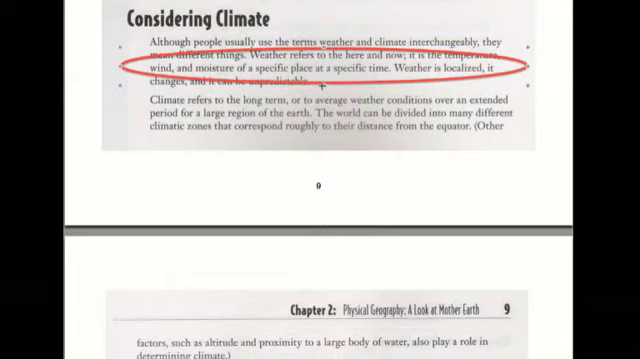If it's warm, sunny, and dry, that would be an example of the weather of a place, what it's like at one time at one specific place.